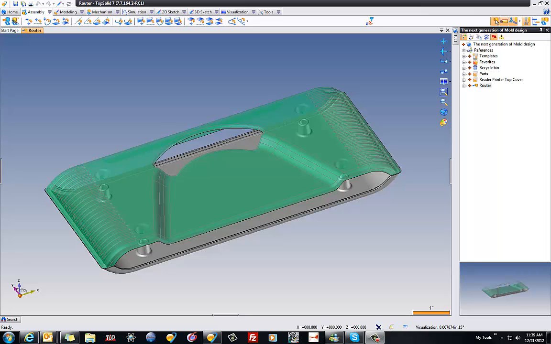Welcome to TopSolid 7, and the first sneak peek into TopSolid 7.7 and the all-new and powerful TopSolid 7 Split. In this sample, we're going to introduce you to creating core and cavity blocks in the TopSolid 7 platform.